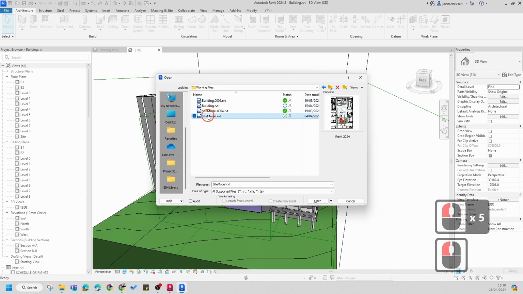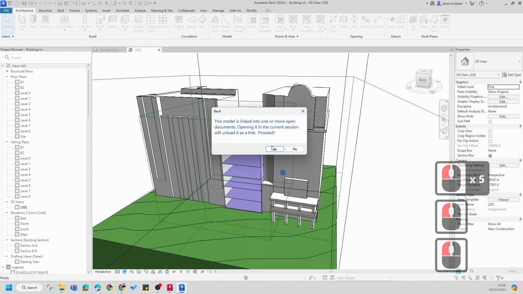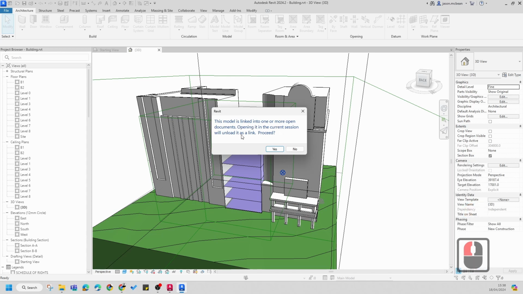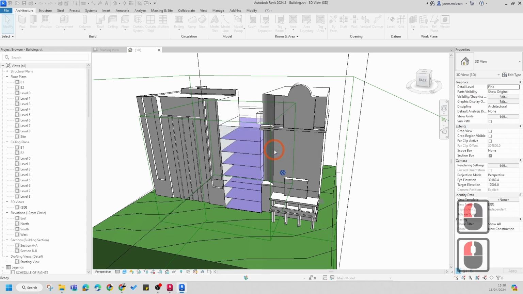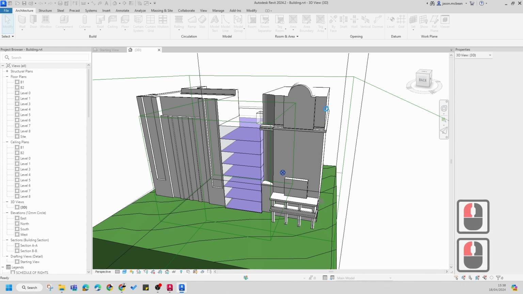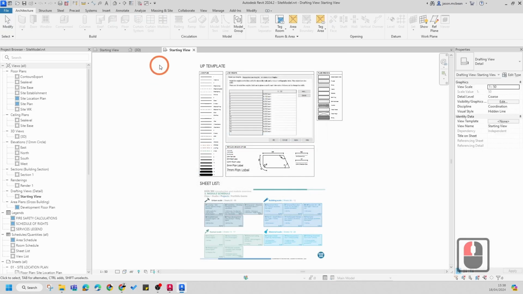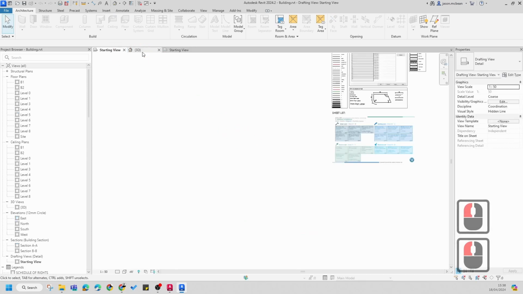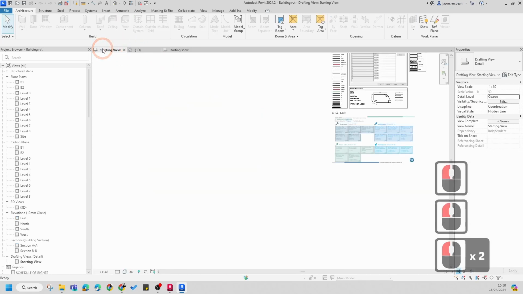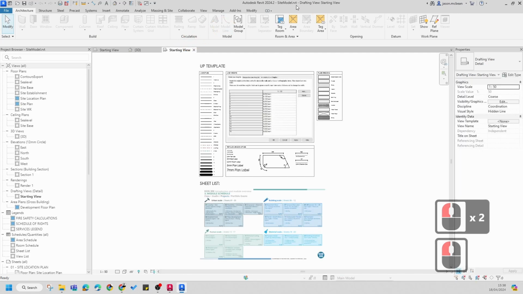If I open the site model now, it'll give me a warning that there is a model linked in the current session, and that it's going to unload the model file from your building file. So yes, it'll open up the site model, just say ignore, continue opening. Now if I go to the 3D view, just remember, if you look at the top here, it'll tell me that's my building model and that's my site model.